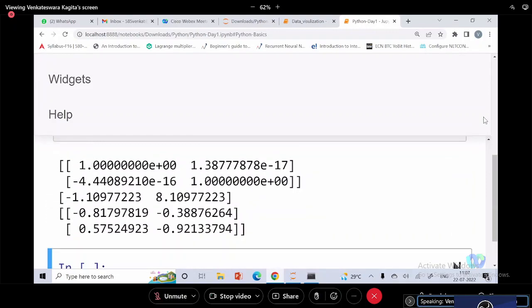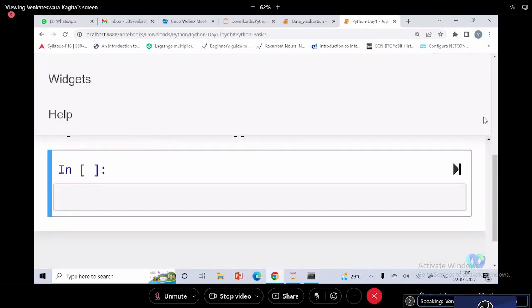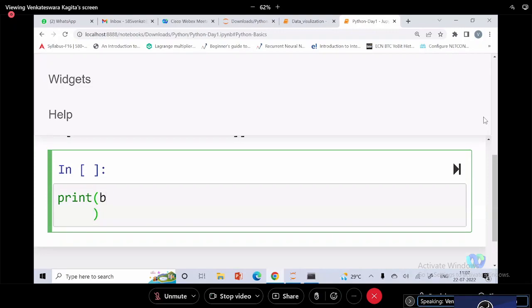Eigenvalues and eigenvectors. Minus 1.109 and 8.10. These are the eigenvalues. And the rows that you see in that second array are the eigenvectors. Right. So this is how you can compute the eigenvalues and eigenvectors using the NumPy library. Not only that, you can even take the minimum, maximum, row wise, column wise, all that can be done.